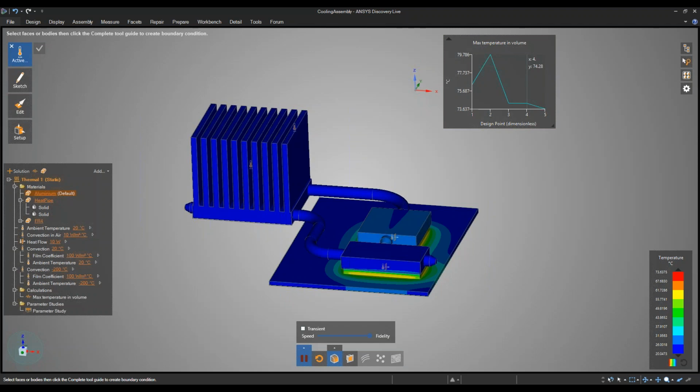Exactly. Yeah, I think that's the target market. Anybody who's a designer, or even management users, can take a look at this and get an idea of how something will perform in a rough way.